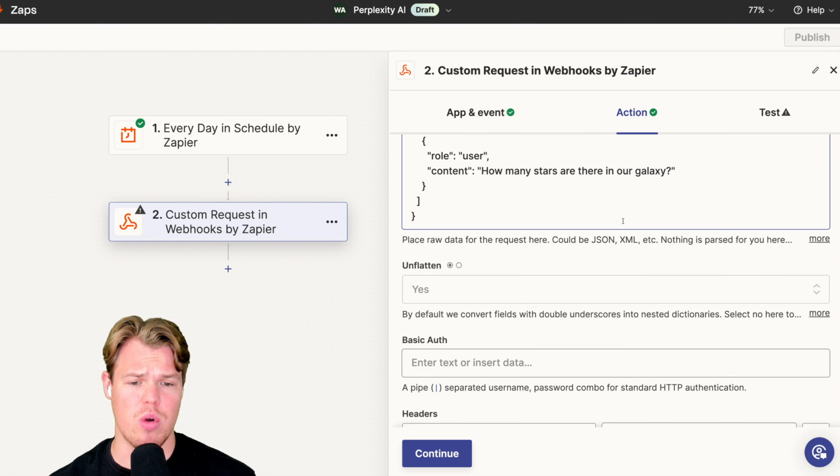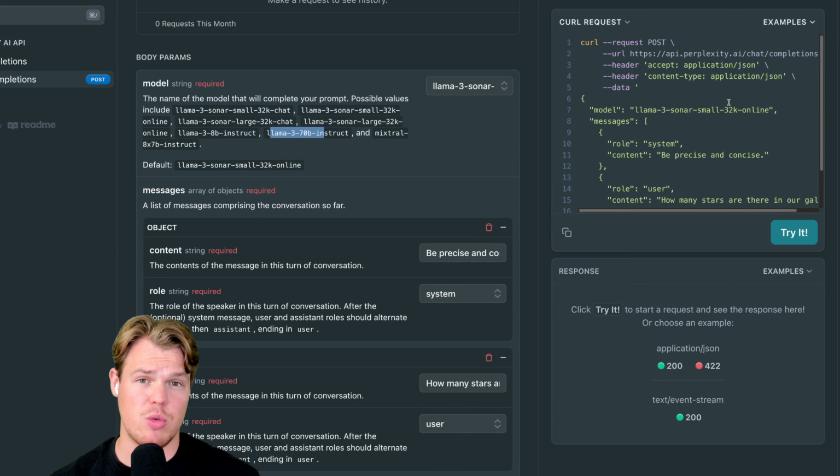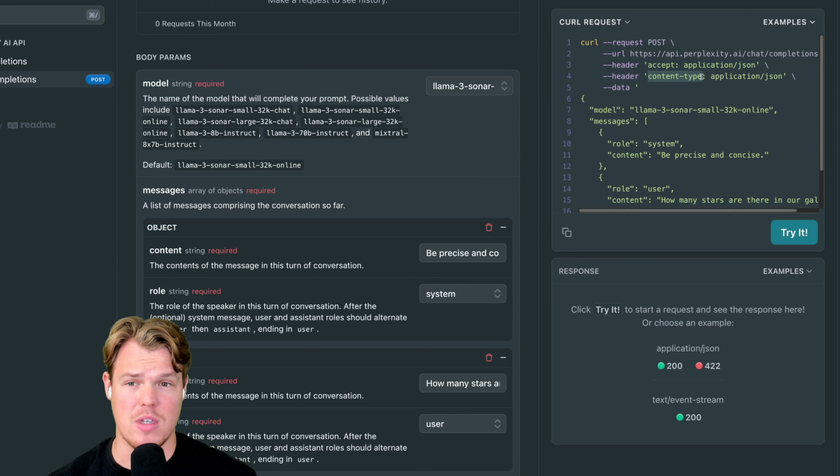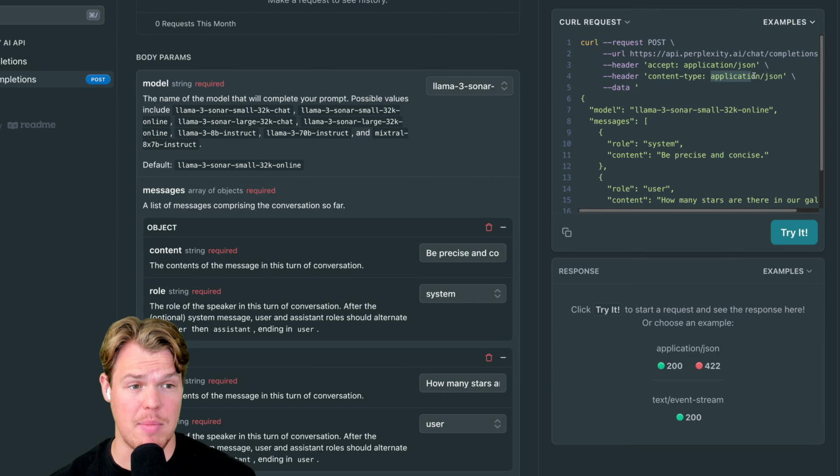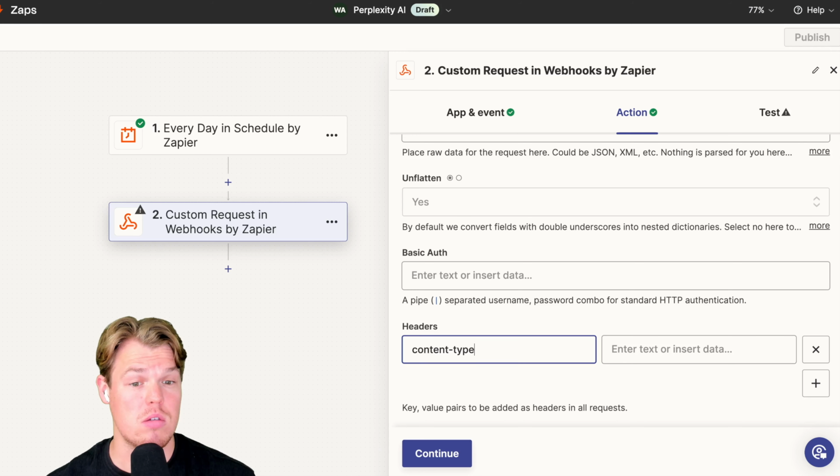Now that we've got our payload, we're going to add some headers. The first relevant header you're going to add is the content type. This basically tells the endpoint how the data is being structured and received. For us, it's just going to be application/json because this is JSON.